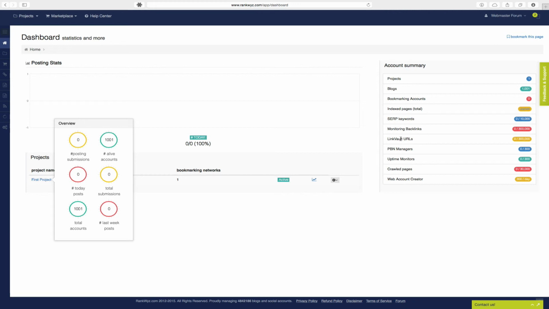And what RankWyz will enable you to do is to monitor all your PBNs. And again, if you're serious about ranking web pages, especially in competitive niches, you're going to have to build out PBNs, and we'll do a full PBN tutorial at some point. But the fact that RankWyz has got a PBN manager built into it is just a massive plus.